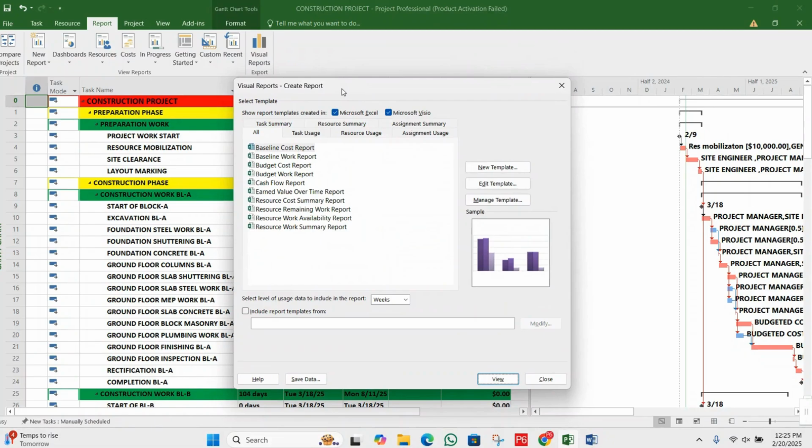Actually, a visual report in MS Project is a powerful feature that allows users to generate visually engaging reports that summarize the project data such as task progress and resource utilization, cost information, and more. So these reports can be presented in charts, graphs, and tables, making it easier for the stakeholders to understand complex project data.